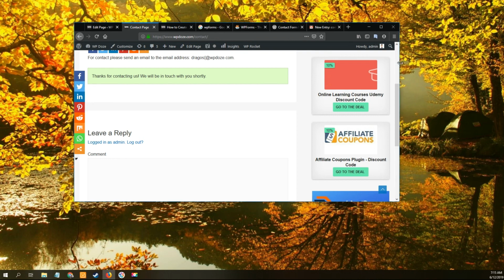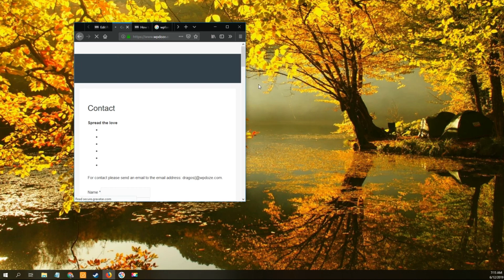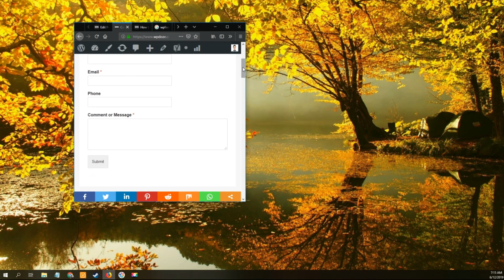We modify here. Let's see how it looks in a smaller window. As you can see, it is just resized and it looks nice also here.